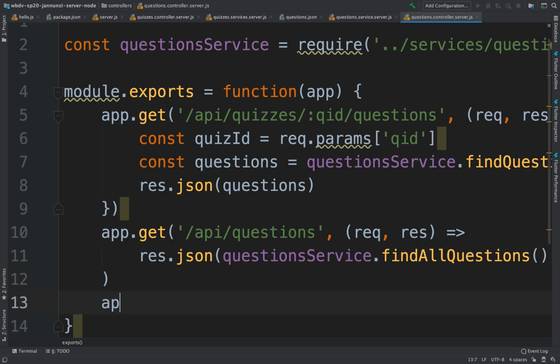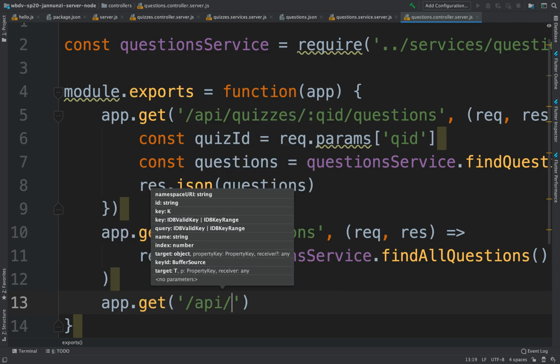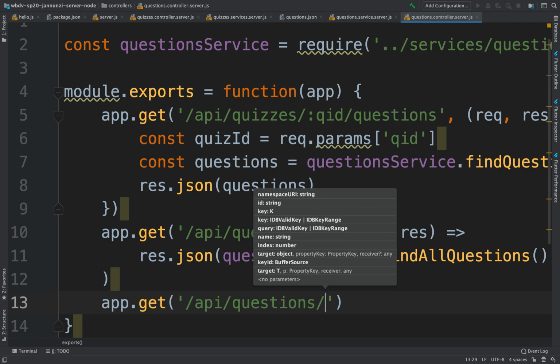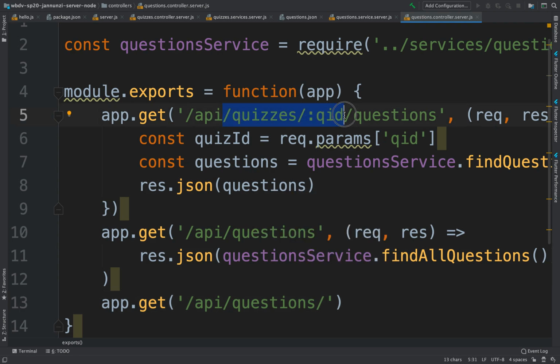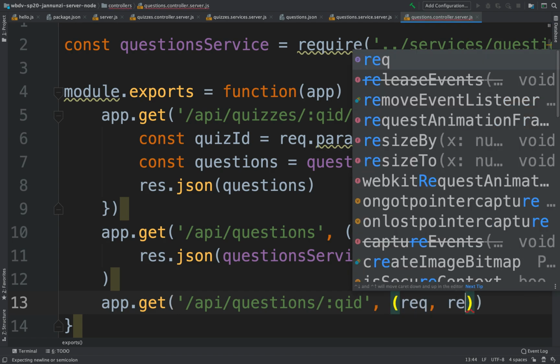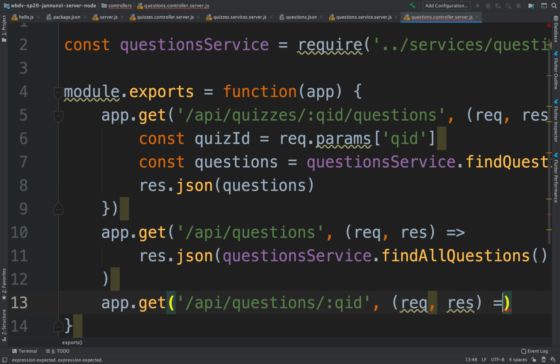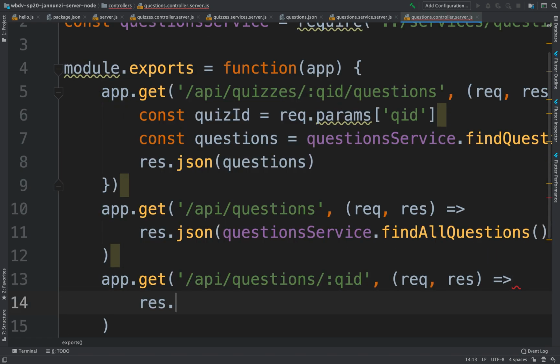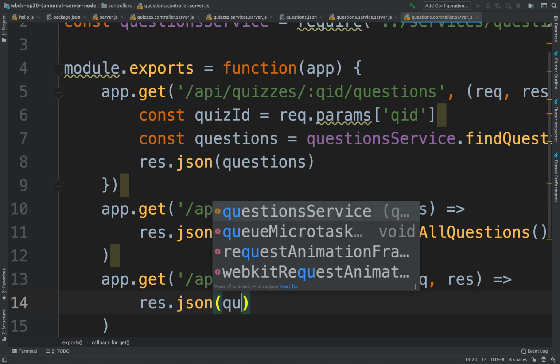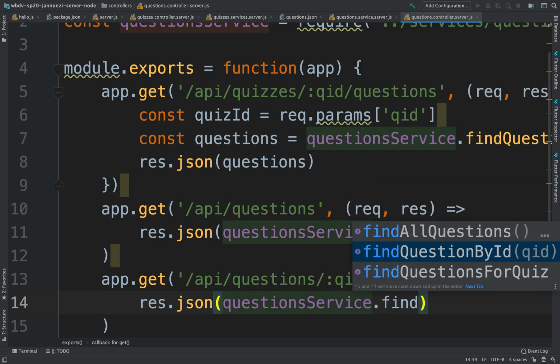the URL might look something like this. We have API questions, and then a specific question. Again, this is irrespective of what quiz I'm inside, so there's no need to prepend the fact that it is for a specific quiz. So if we have questions and then we provide the question ID here, we can parse the request and response, and then use the service that we implemented earlier to find a particular question by its ID.